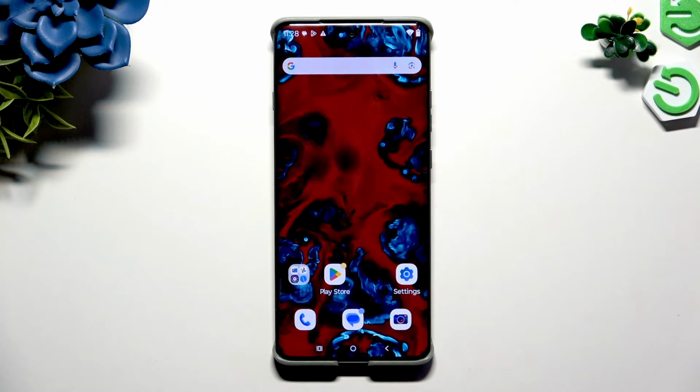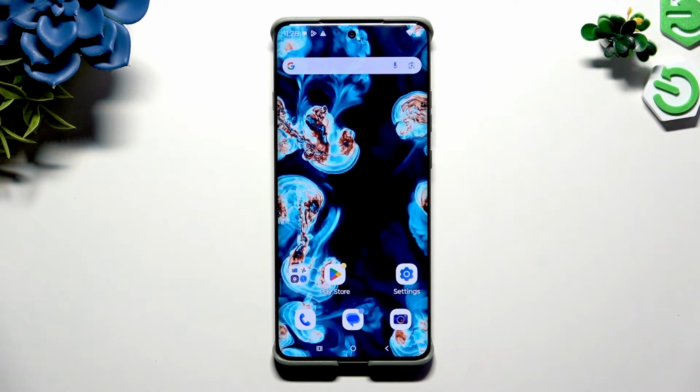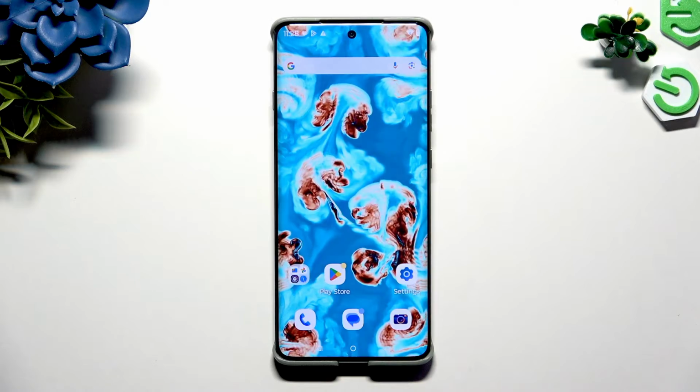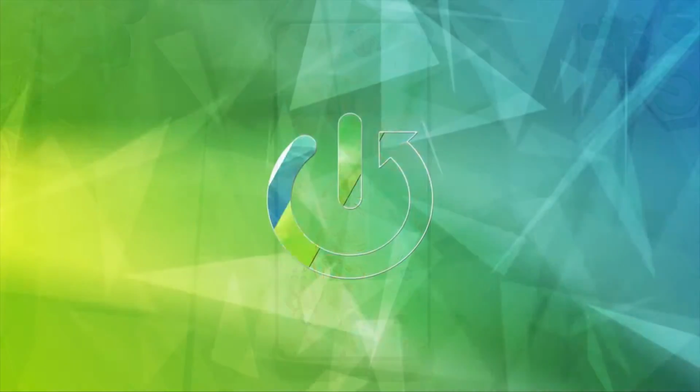In front of me is Motorola RAZR 2025, and today I would like to show you how you can clone apps.